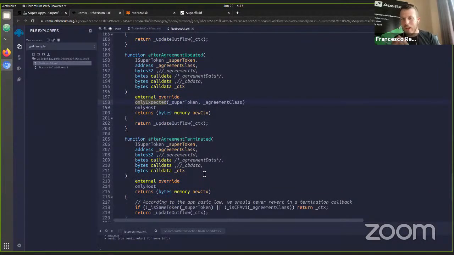Because if you don't check, the user could send any token or any agreement, and they would still trigger the callback. So you have to check these things. But if you use the boilerplates from our examples, it should be quite easy to follow those patterns.